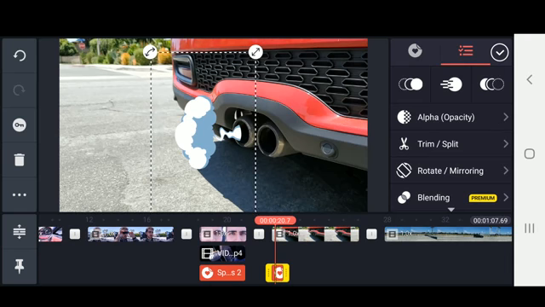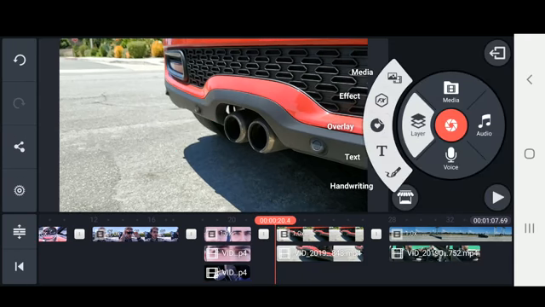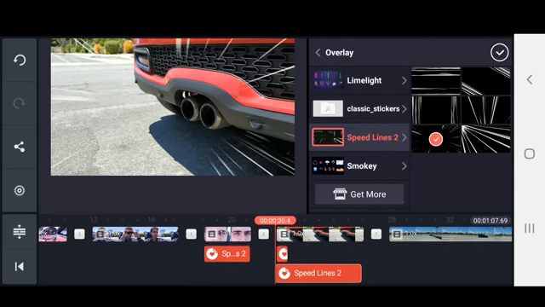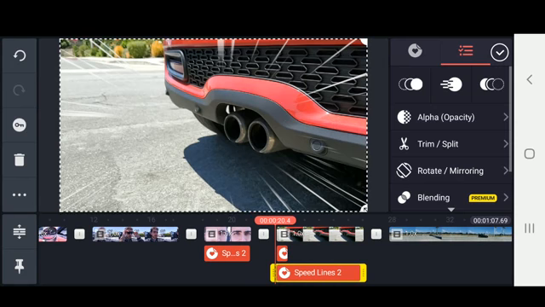I'm also going to add another one of those speed lines, so I'm going to go to Layer, Overlay, Speed Lines, and this time I'm going to choose this one on bottom left. And again, it has another nice comic book feel.